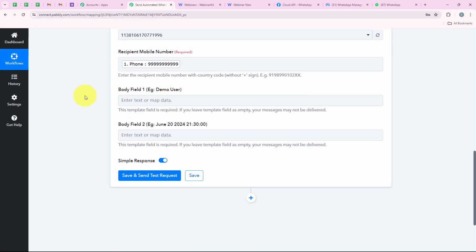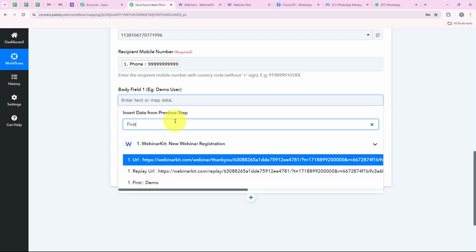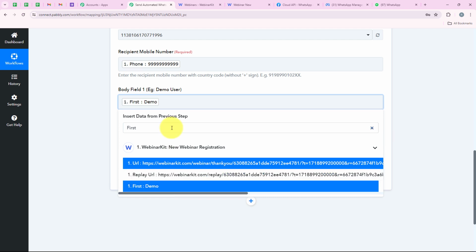So I'm going to map the variables right over here. For the body field 1, example demo user, I'm going to map the name of the registrant. So I'm going to search for it. I'm going to search for first right over here, and as you can see the first name, so I'm going to map it.